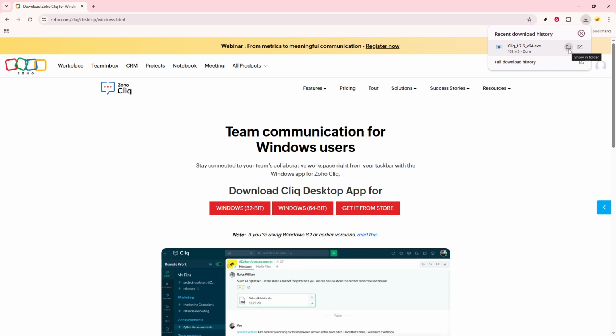Taking the time to download Zoho Cliq through these trusted and secure avenues guarantees you'll have a legitimate, virus-free copy of the application. Be sure to check your device meets any specific system requirements that may be outlined on Zoho's website to ensure smooth operation.